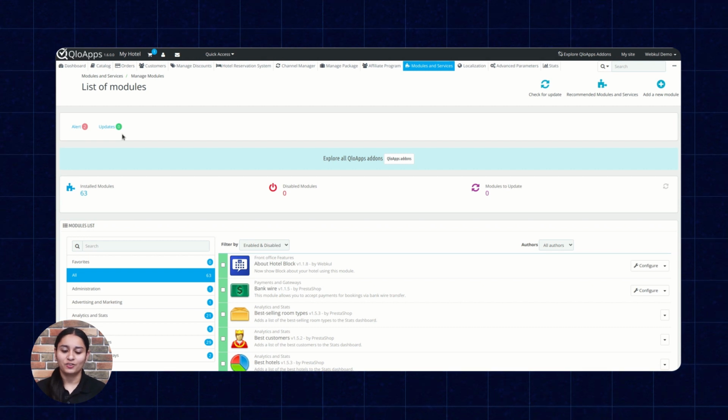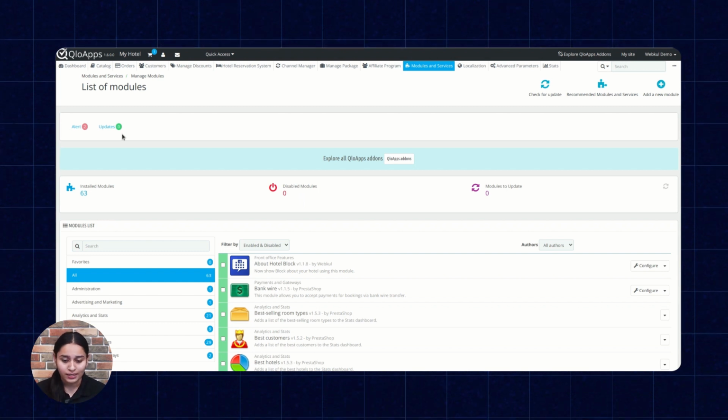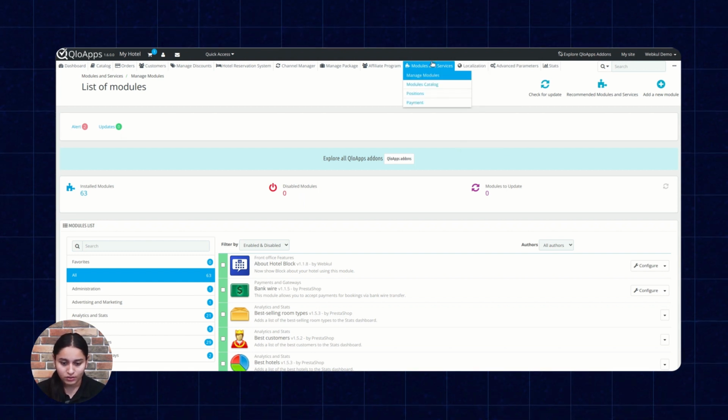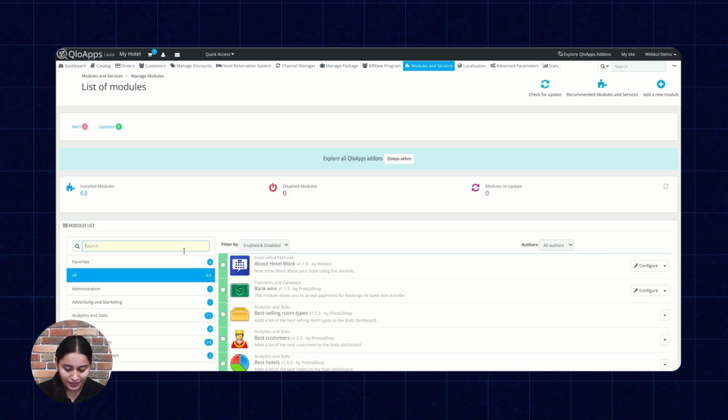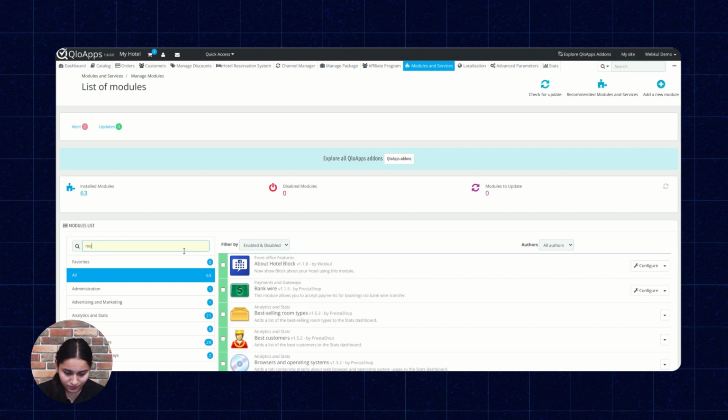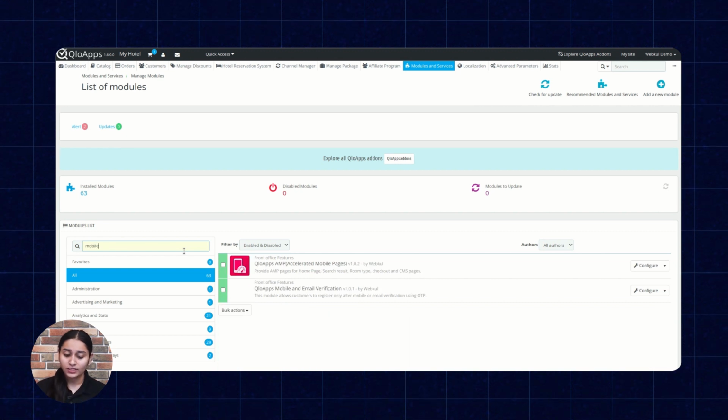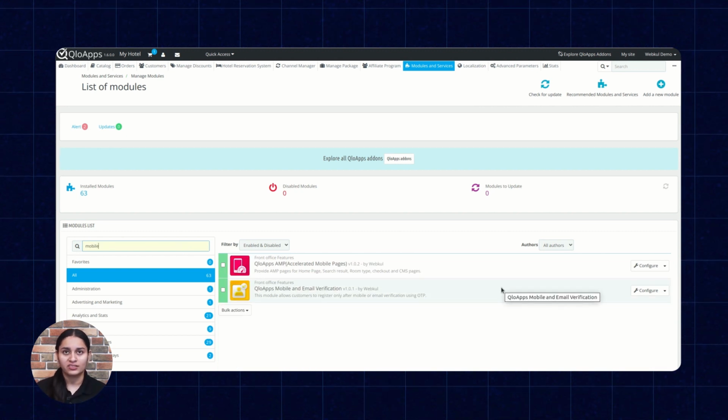Now let's see how you can configure this module in QloApps. To configure, you have to first install the module in QloApps using the Modules and Services tab. After completing the installation of the module, go to the Modules and Services tab and click on Manage Modules. Then in the search box, you have to type mobile and email verification. As you can see, QloApps mobile and email verification is available to configure. Click on the Configure button to start the configuration.